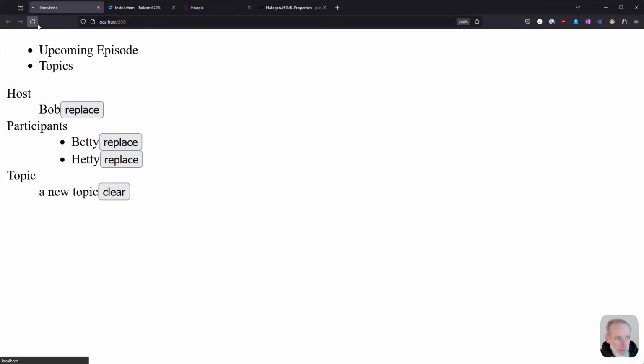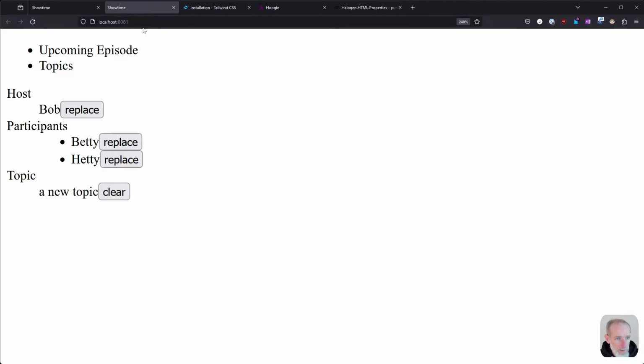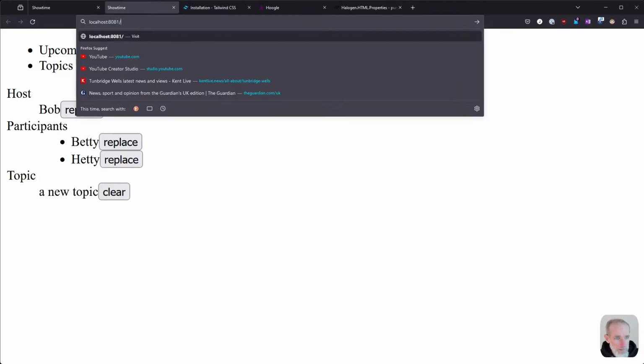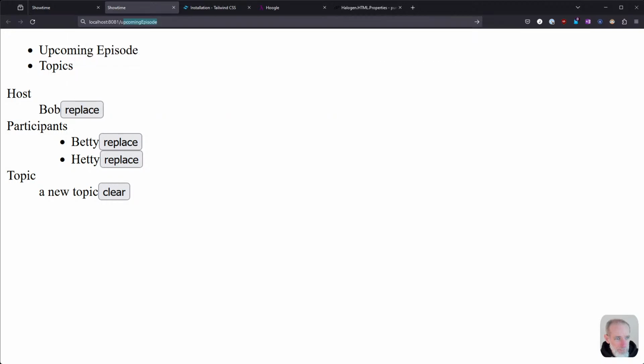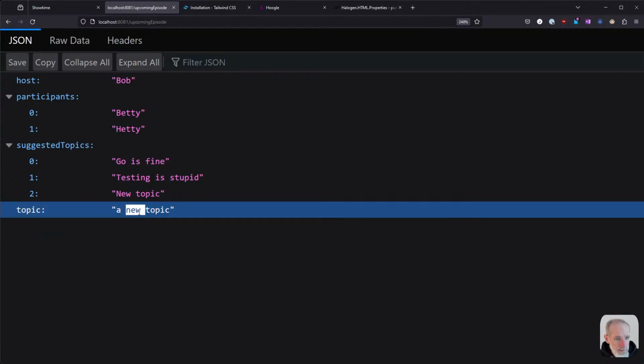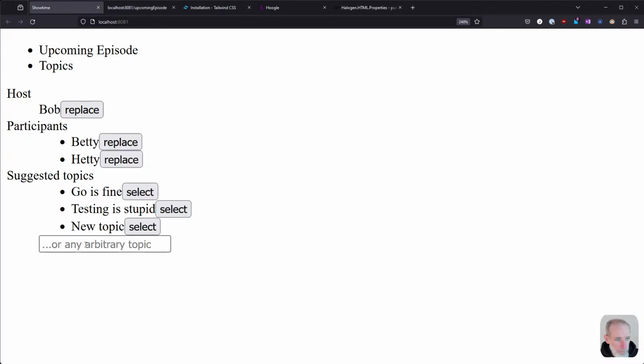I just reload the page to make sure that's still the case. And duplicate tab, and it's something like /upcoming-episode. There it is. It has indeed set the topic to be a new topic. Let's go, and I can clear it, and it goes back to here. Okay, so that's, I think, the final thing for this page.